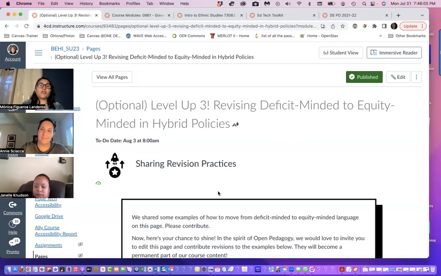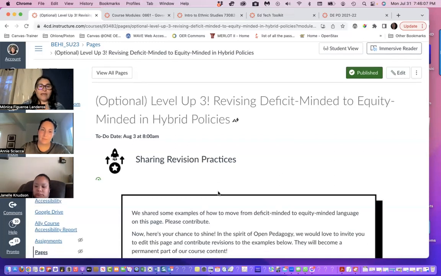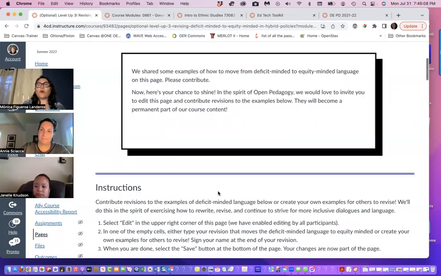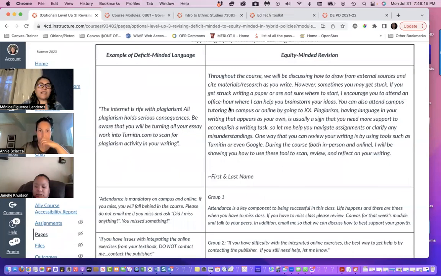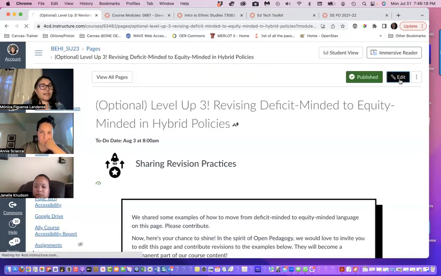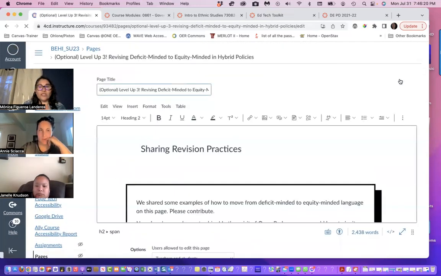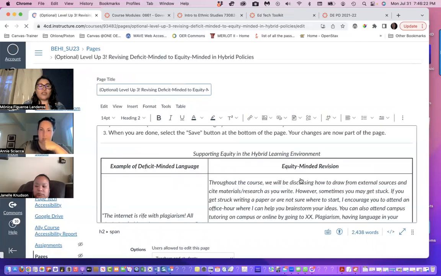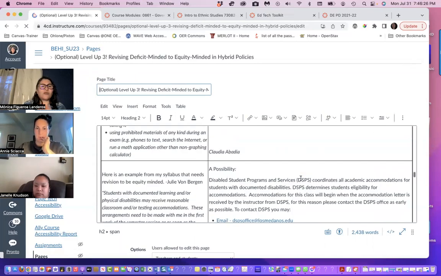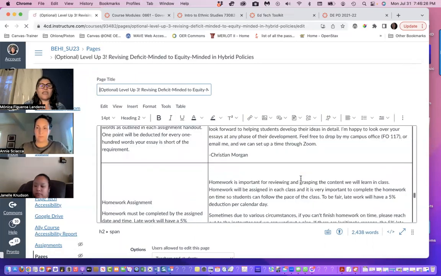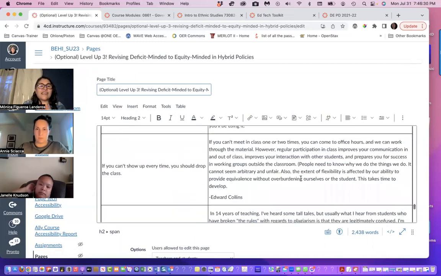Now, this is an optional level up, so you can always come back to this. And so if I weren't running out of time, I'd say that we do this right now. All it is, is a page that's been created so that you can edit it as well. So when you reach this page, you scroll to where there's blank space already here, and you can read other examples that were given, and then share with us.